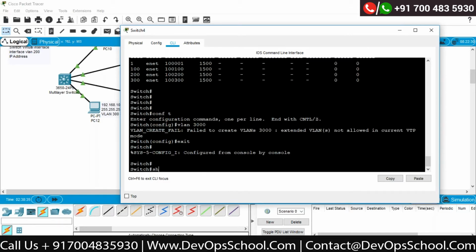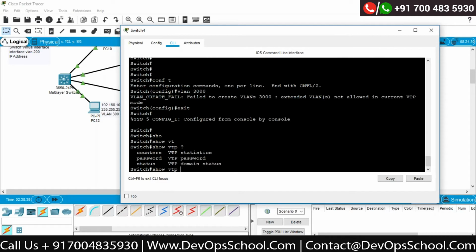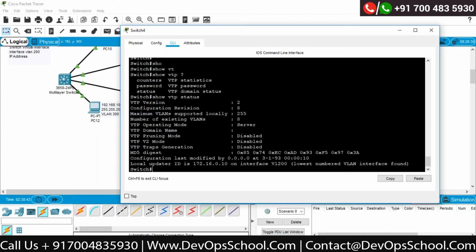If I say show VTP status, we will cover VTP, don't worry about that. Now the current mode is off. Now if my VTP mode is in server mode, then we cannot create an extended VLAN. Either I need to turn off this mode, or you can go for a mode called transparent.